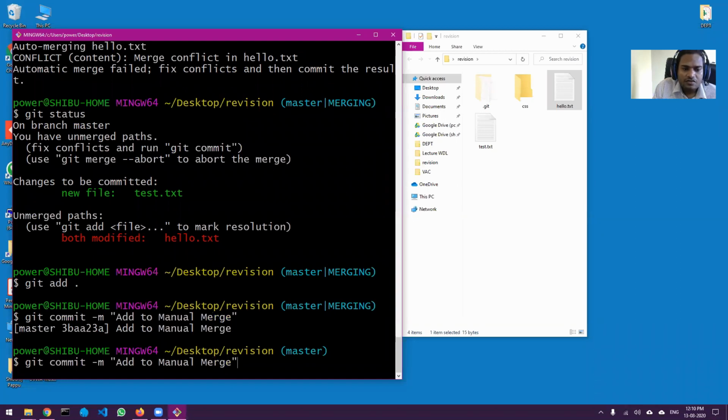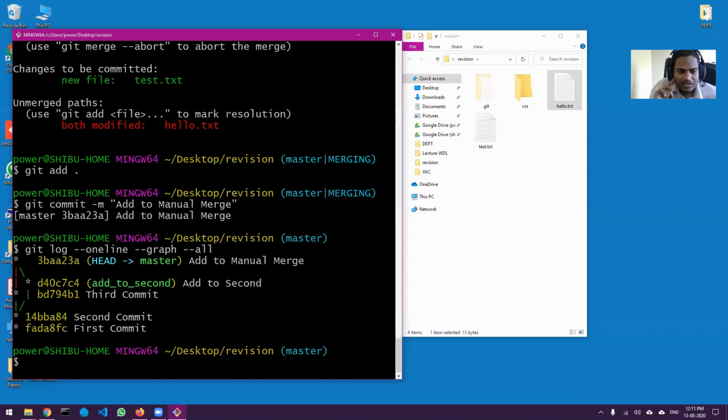Now if I look at my git log graph all, you can see the diagram very nicely. Basically first commit done, second commit done. After that there was a branch created. Then I did a third commit on the master branch. And in the add to second branch, there was a commit called add to second. And then finally right now I have merged it and I have my new commit, the merge commit.